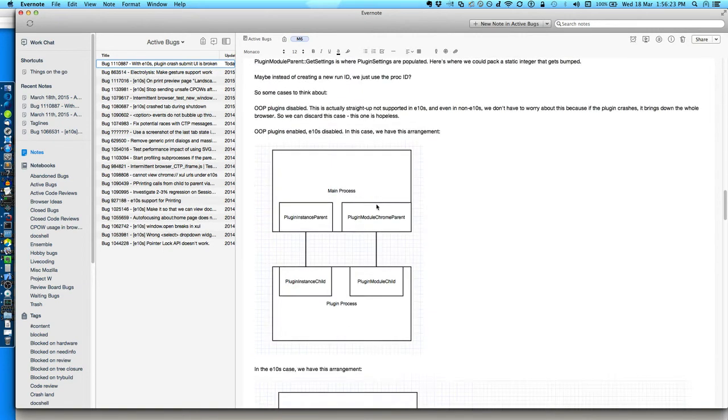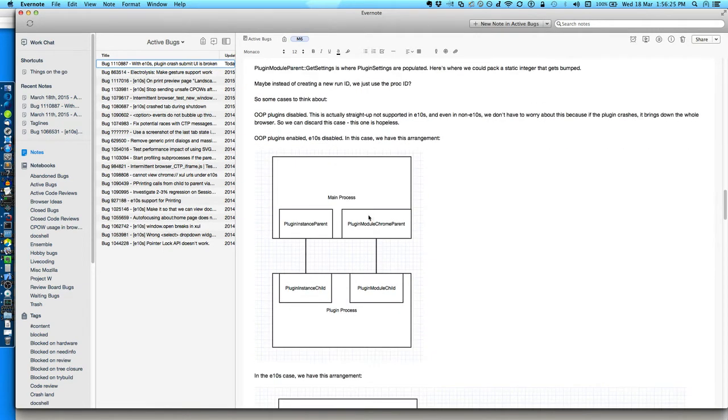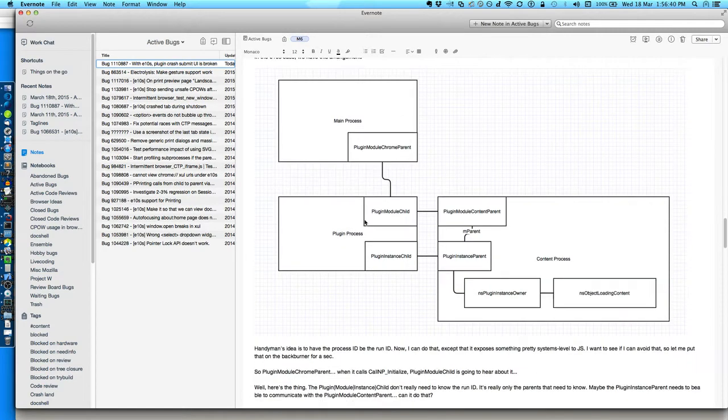That's what the main process knows about, and that's why the plugin crash system, the crash report UI, will work in single process Firefox: the main process, which is also rendering the plugin crash UI, knows about the plugin crash dumps. But in a multi-process case, this process knows about the crash dumps. This process does not, and this is the one that's trying to show the UI.